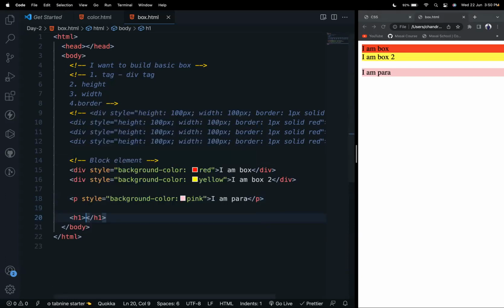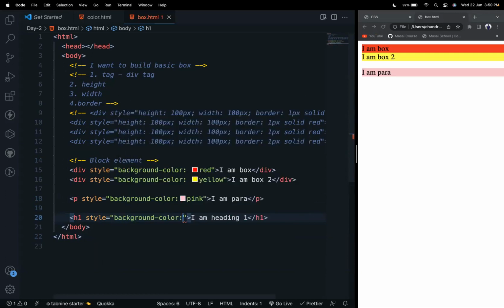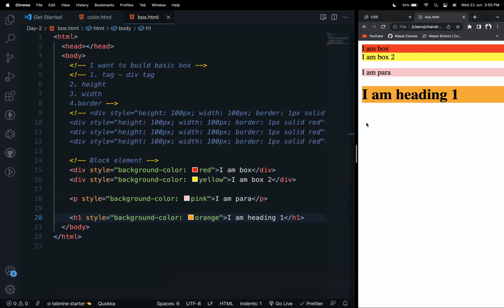Suppose I take H1, "I am heading 1". Okay, and I'll keep some style to this. Style is equal to background color orange. Now see the output and tell me whether H1 is block or inline. H1 is also a block level element, right? So what about H2, H3, H4, H5, H6? All come under the same thing, right? So H2, H3, H4, H5, H6 are also block elements. Will you agree with that?